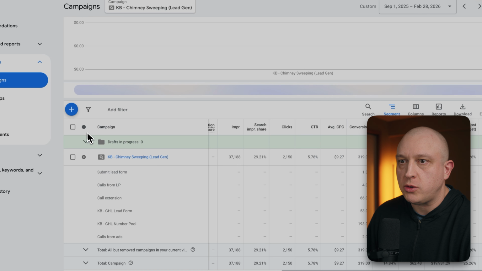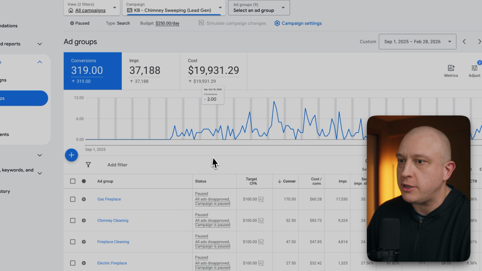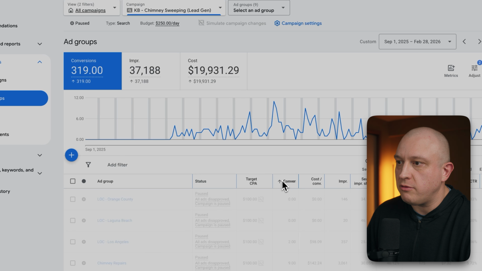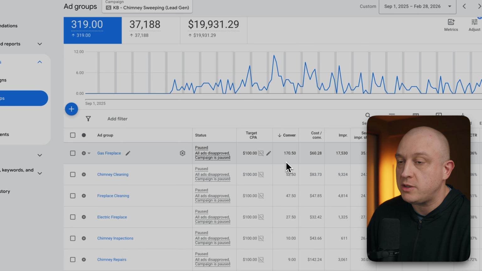Let's go take a look at the actual ad group structure here, because this is interesting. We'll sort this by number of conversions, descending, and you can see that the top performing ad group just by volume was gas fireplace. They pulled in a ton of leads for this. And it's interesting because the landing page wasn't exactly dialed in for gas fireplaces. It was more chimney focused, but it seemed to work as well. And then behind that, we had chimney cleaning, fireplace cleaning, and then electric fireplace.